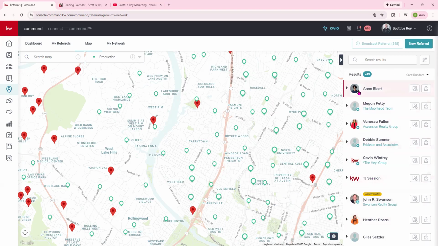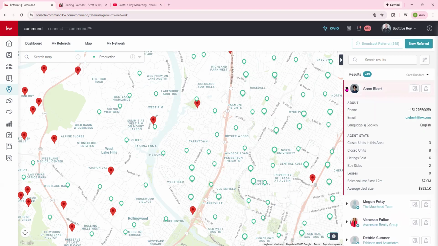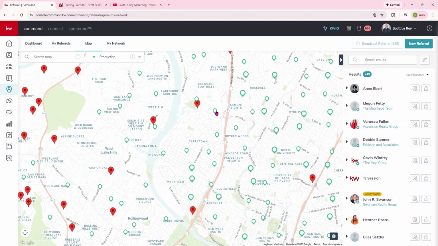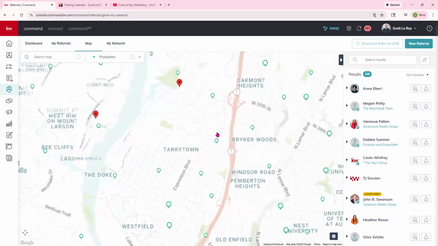When we're seeing these names, you can also expand their information. You can see their phone number, their email, if they have languages listed. You'll see their stats that are pulling, again, from the last 12 months. If you kind of hover over, let's see if we can find one. Let me zoom in just a little bit.